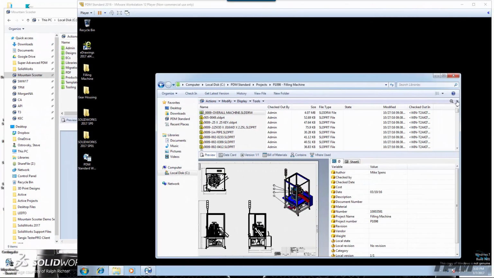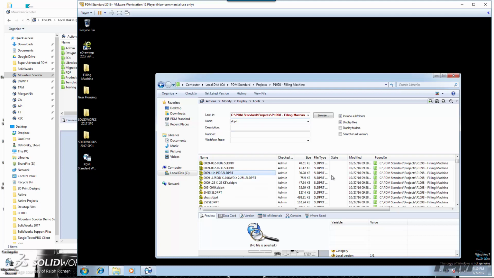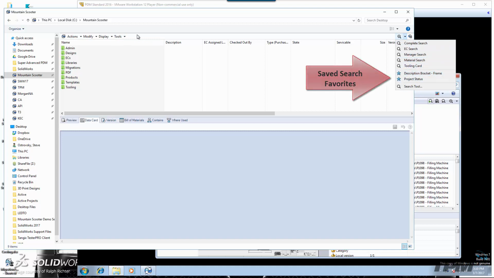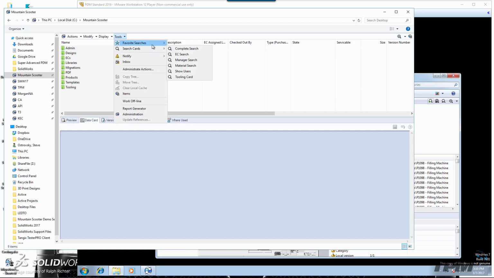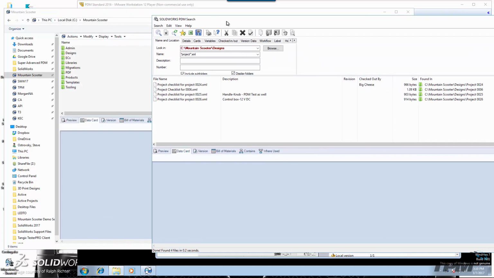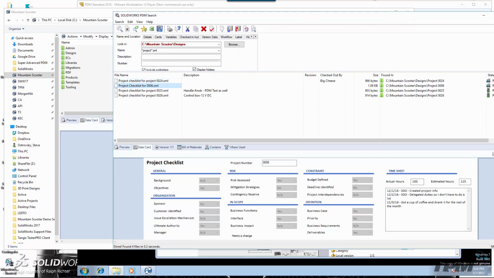The difference in searching in PDM Standard and Professional is that you only have access to the integrated search, so you can't run the secondary window search, which is great on dual monitors. The search cards work basically the same and the results display the same. But you also are missing saved favorite searches in PDM Standard, unlike PDM Professional.